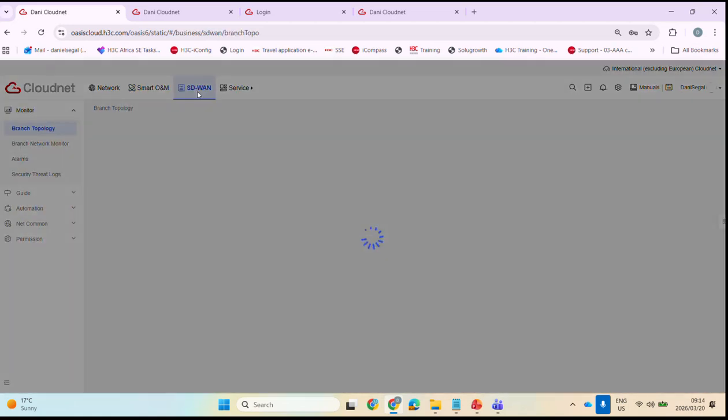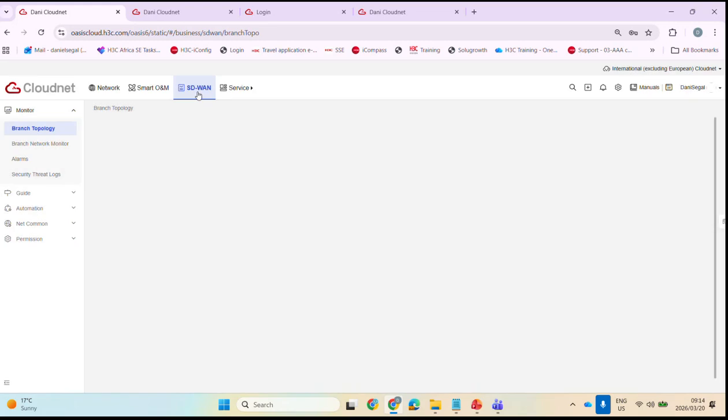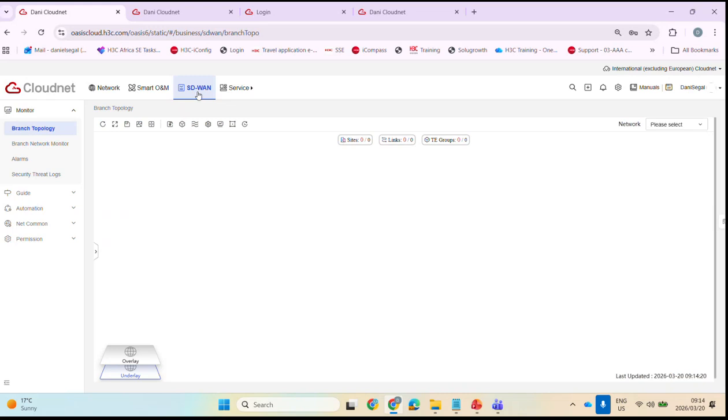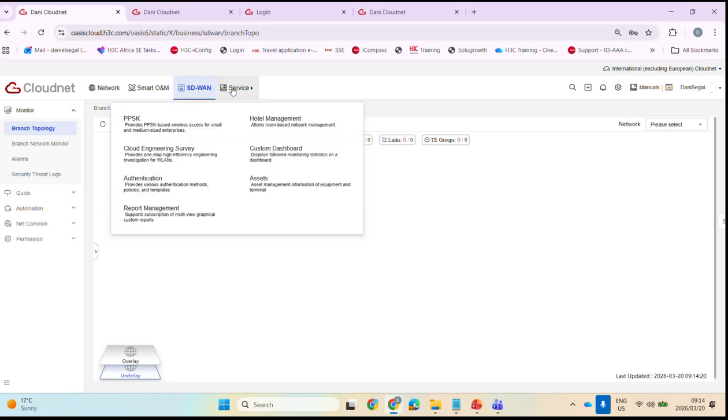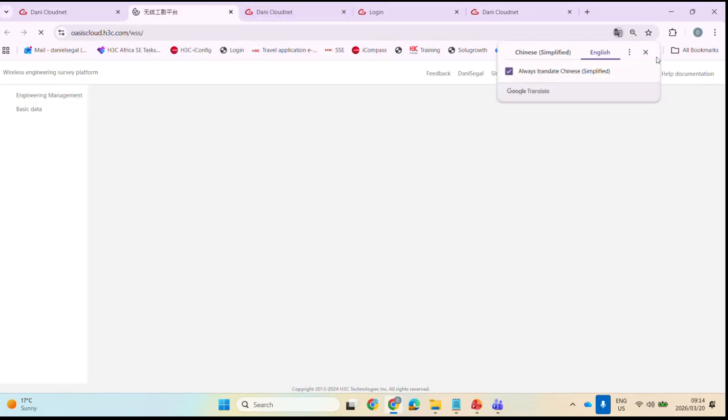The SD-WAN, I won't go into this now, it's very in-depth, but as I said, it is proper SD-WAN. It's not just a lightweight SD-WAN platform, but a true SD-WAN platform. And then the services section. So from here, you can go to the cloud engineering survey. Might as well click and show you. So you can click here, go to your cloud engineering survey.